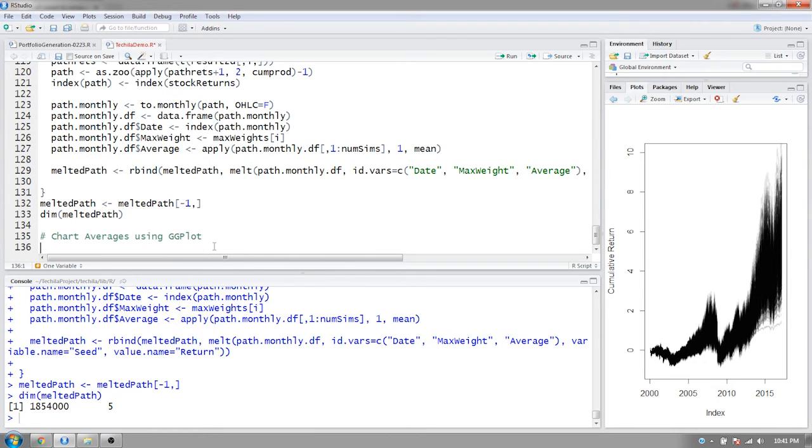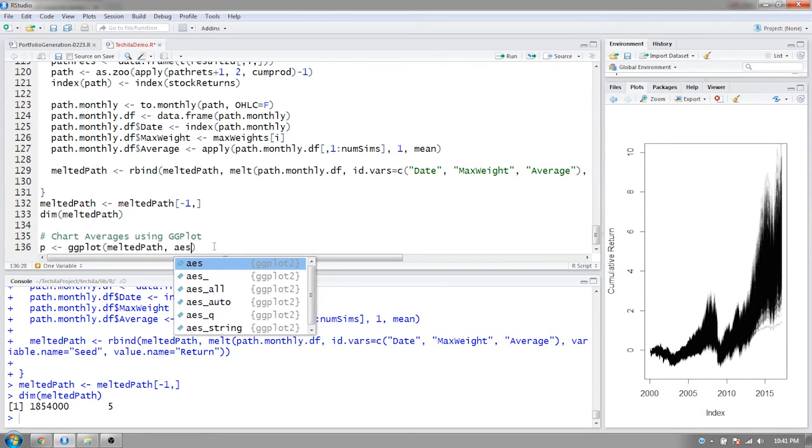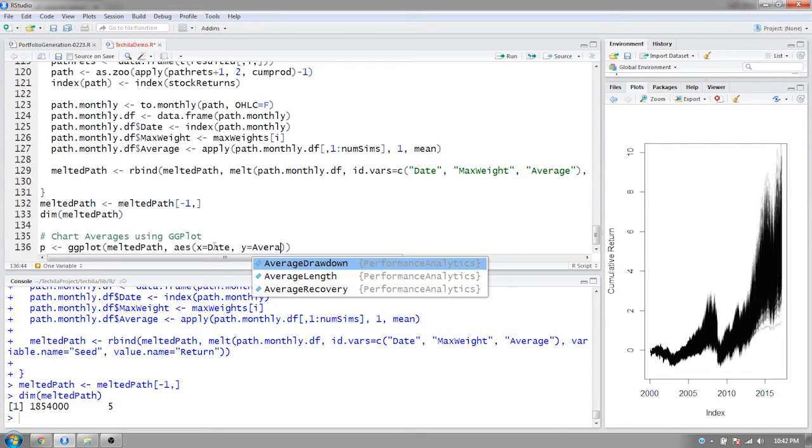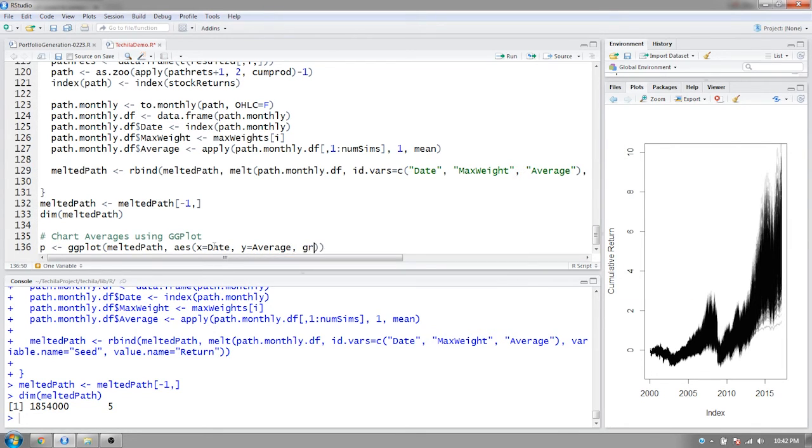Okay? So ggplot's a fantastic package for this kind of stuff. So we'll just do p equals ggplot our melted path. Then we'll say aes. So what parameters do we have? We want x to be the date. We want y to show our average, right, of all paths. Maybe we can group our objects by max weight.